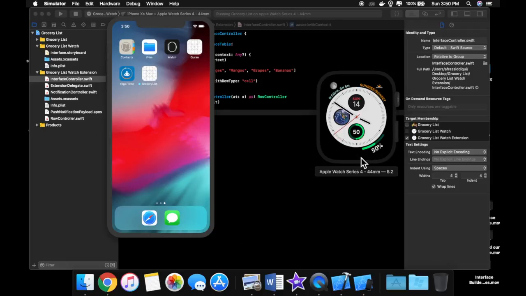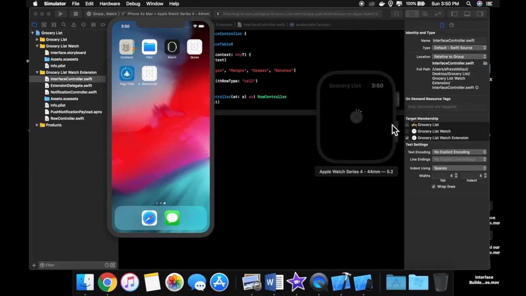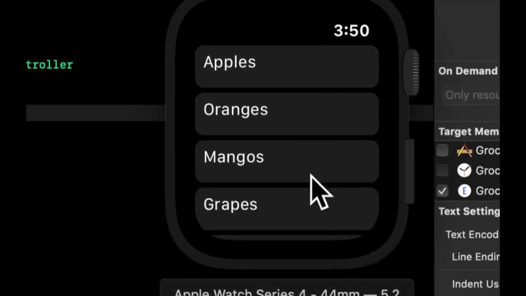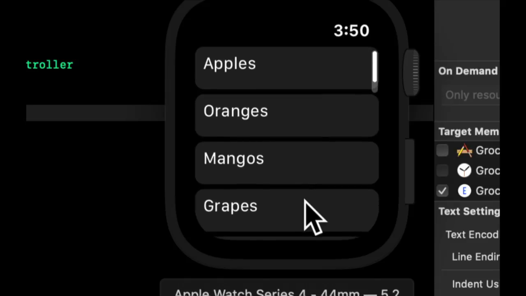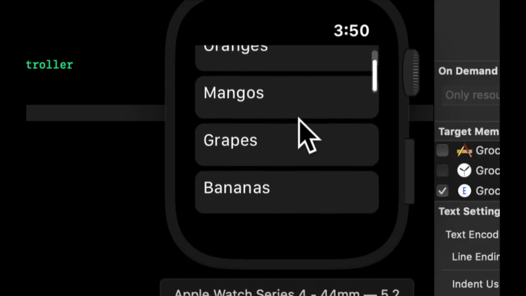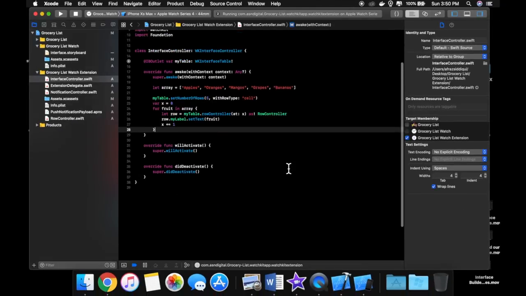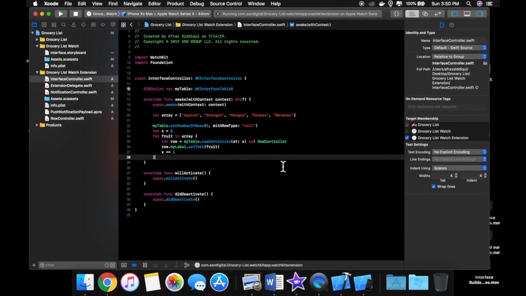So let's give this a second to load. And we'll see our table, like so. We have 5 of these cells, and we have apples, oranges, mangoes, grapes, and bananas. Cool. So let's go back and revisit what we have done.